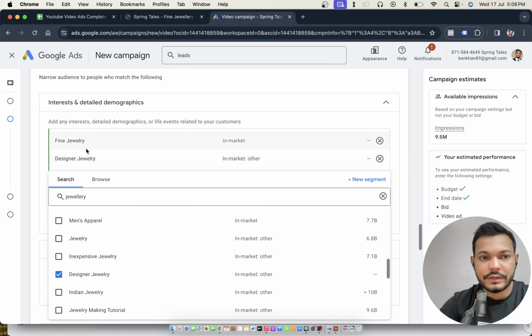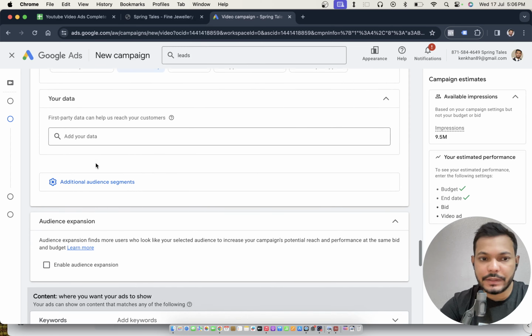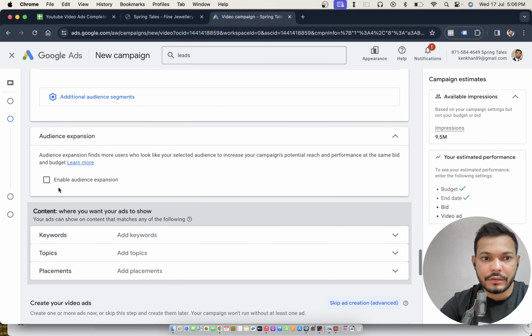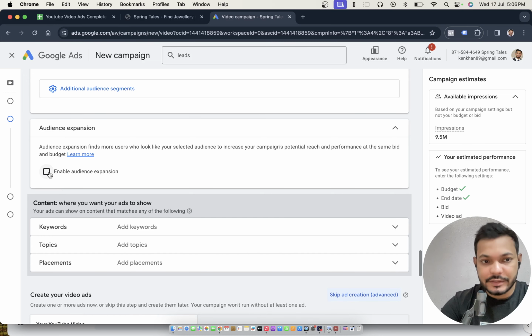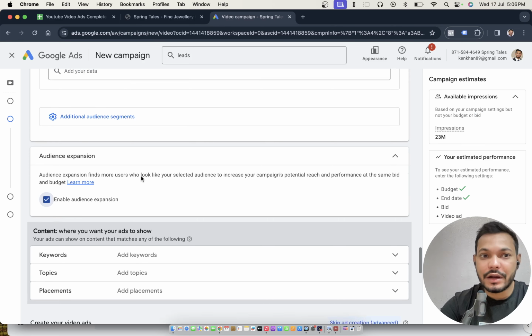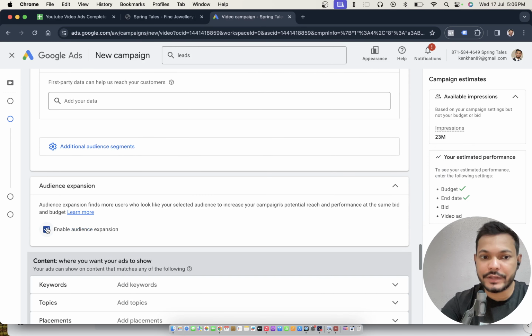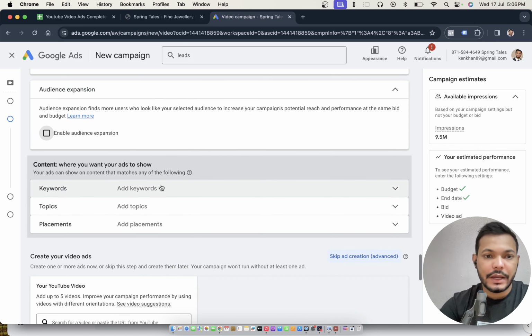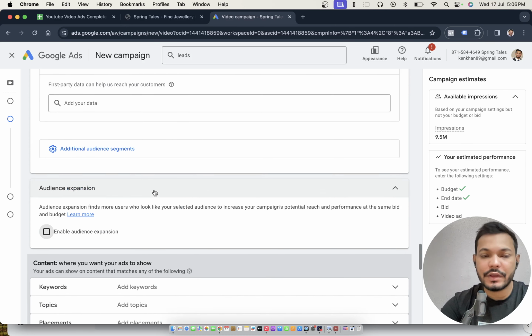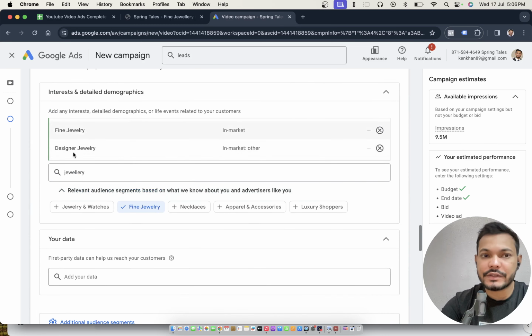Now, after selecting these interests, we can simply go with adding. You don't have to go with enable audience expansion. Just in case, if you enable the audience expansion, it means your target audience are going beyond the selected list. So if I simply uncheck this option of enable audience expansion towards the right, my impressions should get decreased. So now we are having 9.5 million impressions. In terms of content, we don't have to target our audience by keyword, topics, or placement targetings. That's because we are already going with the interest based targeting.